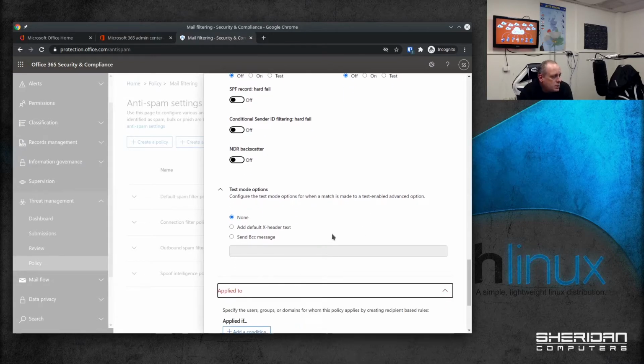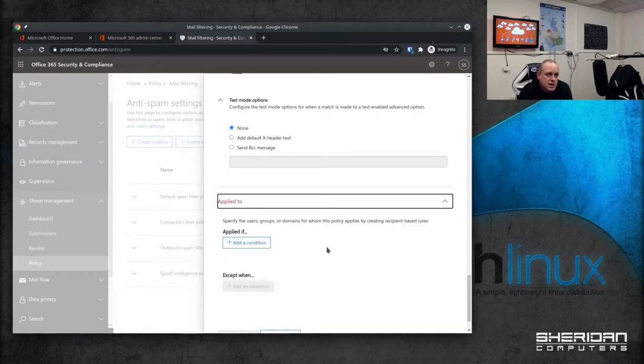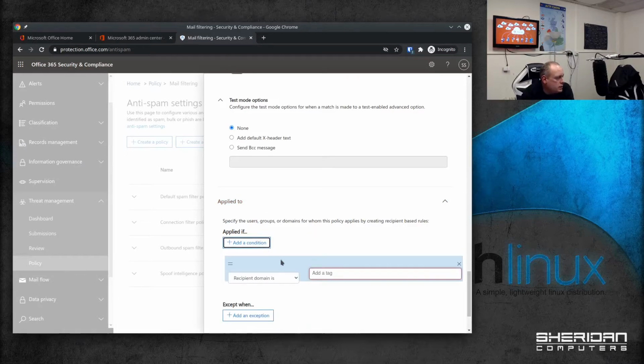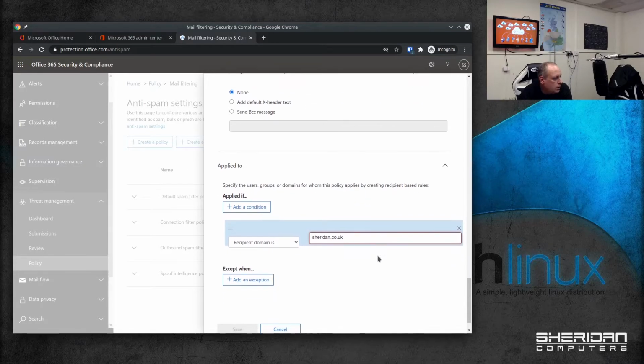And then the applied to section. The applied to section basically specifies under what conditions these rules will apply. So add condition and recipient domain is, and then you simply put your domain name in. So stick your domain name in. And then you can exclude as well if you want to. So let me cancel that.